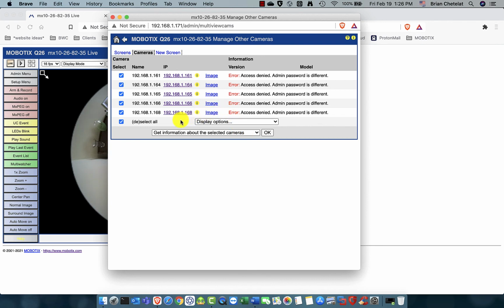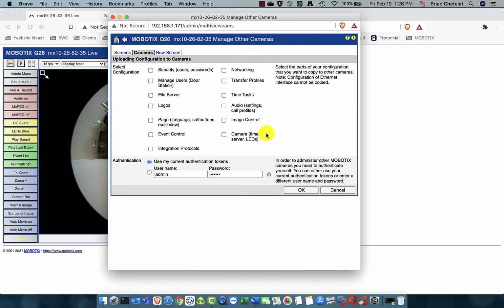Once we found the other cameras, we can now copy the configuration from this camera, our 192.168.1.71, which is the Q26, push it out to the other 5 cameras by doing this. Click the down arrow. Again, several things you can do here, but we're going to copy configuration to selected cameras. Click OK, and then decide what we want to push out to the other cameras or what we don't want to push out. It says here, select the parts of your configuration that you want to copy to other cameras. So whatever has a check mark in it is going to be pushed to all those other cameras you had highlighted in the previous page.